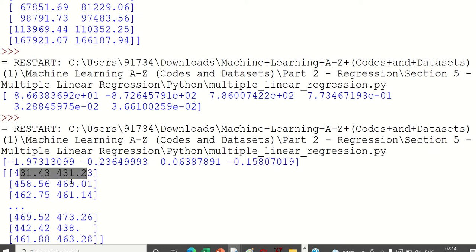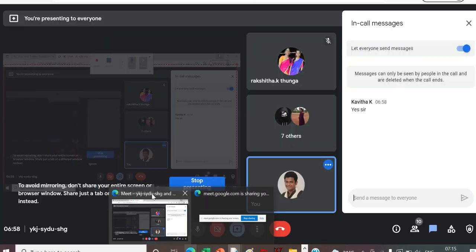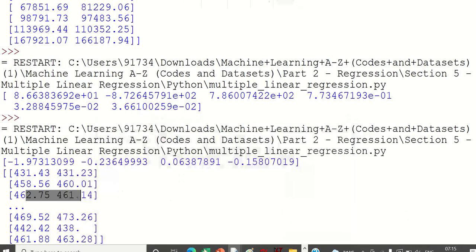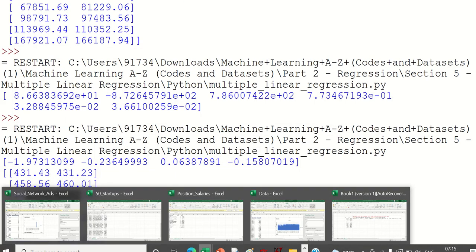431, 431, 458, 460, 462, 461. So here the multiple linear regression has matched the result very closely. Hopefully you have understood this. Okay, next one is polynomial linear regression.